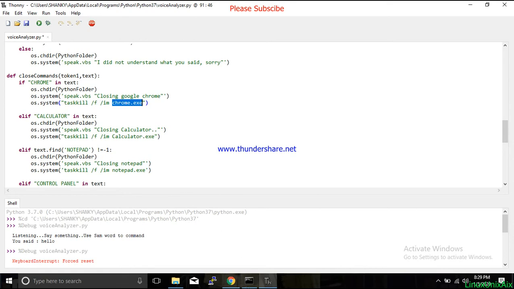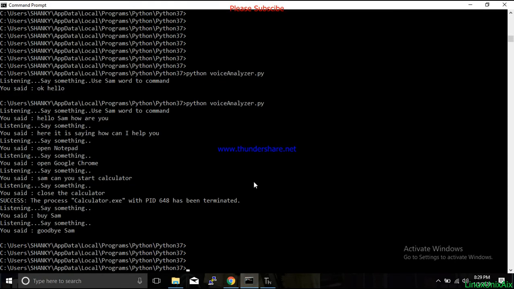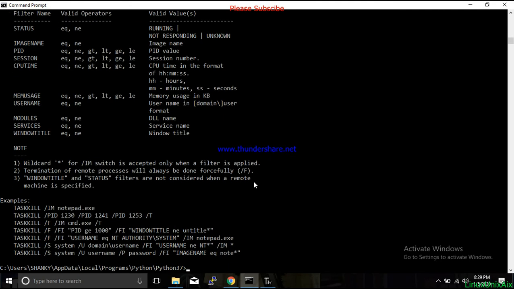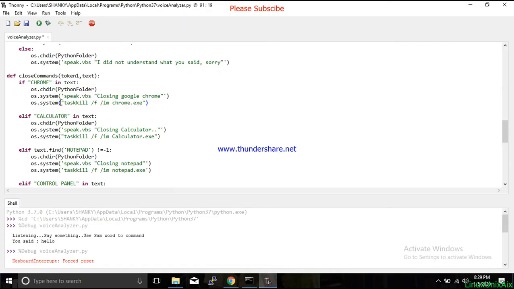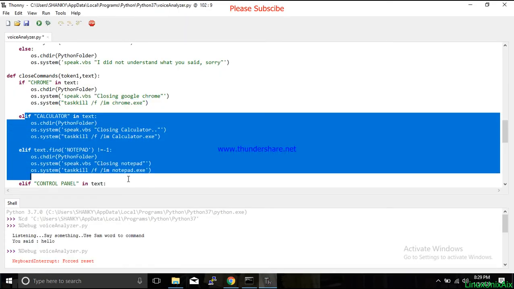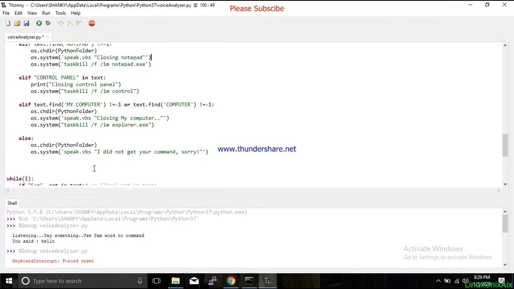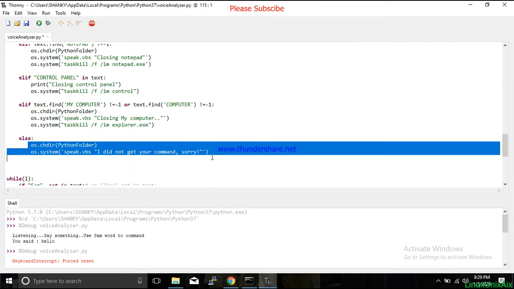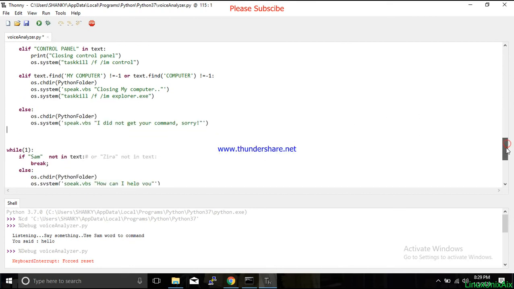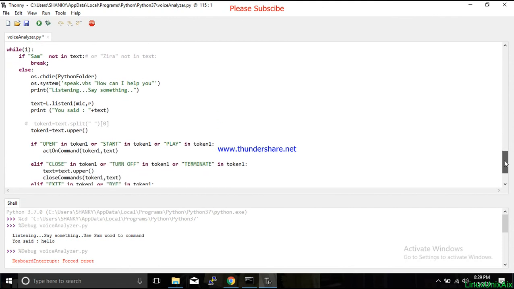If you want to see that, I can show you. Just go to command prompt and type taskkill and then help. You will get all the options like this. If you want to kill or close Notepad, you can get all the help for that. This is where you can close any of the applications. So this is the close function. And then finally, there is one more generic statement that I did not get your command. So this is the open method and this is the close method.